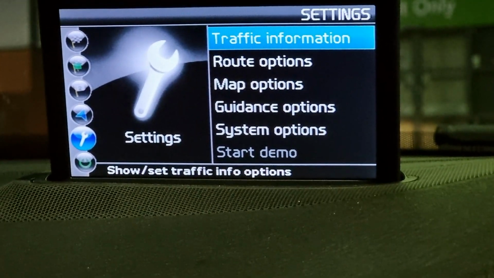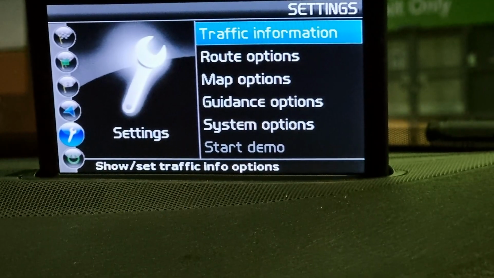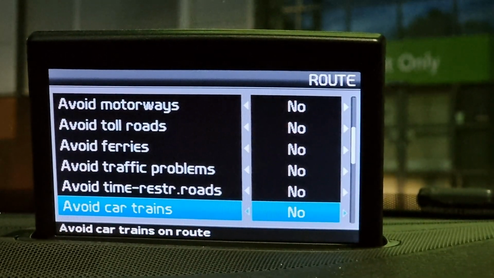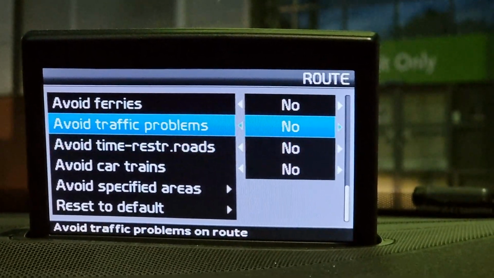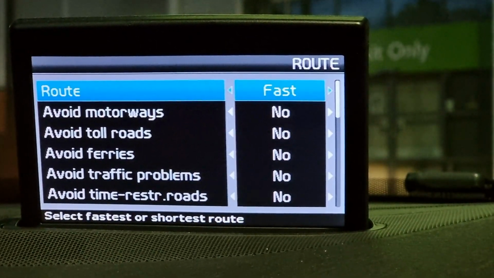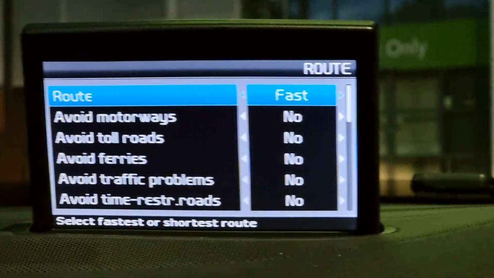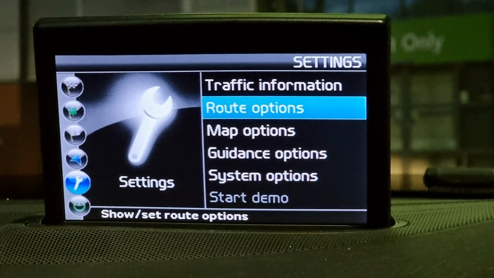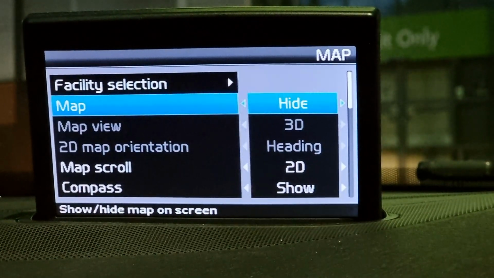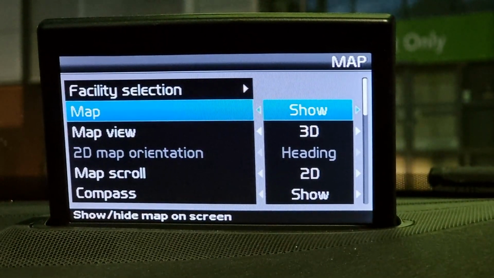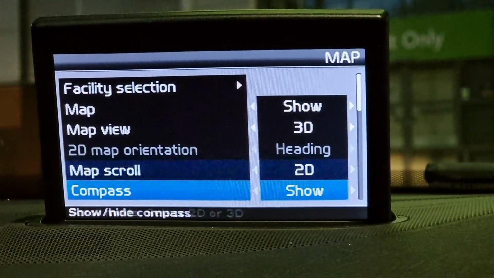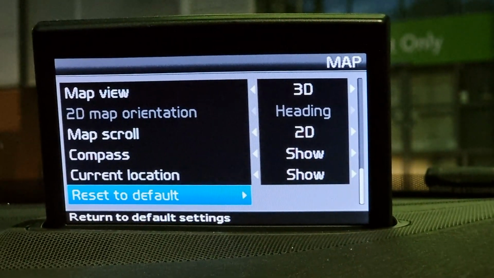So we've got that. We've then got route options. If I can press the right button, there we go. These are pretty much as you'd expect on a lot of these systems. Now, don't you guys think it would be good to see if we could do a road trip video where we only use this sat nav? I think that would be quite an interesting video, wouldn't it? So we've got different... I don't know why you would want to hide the map. I've never quite understood that. Your map view, you've got 2D or 3D, map scroll, 2D, compass, current location, everything like that.